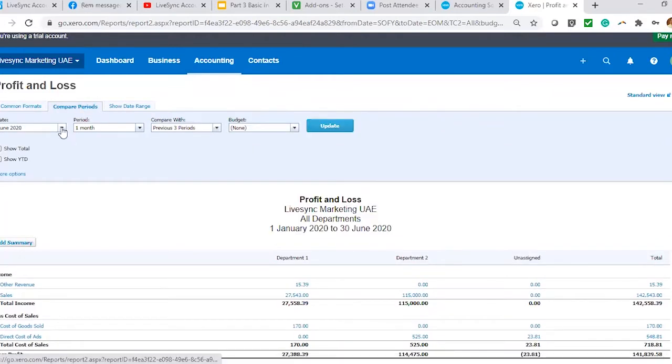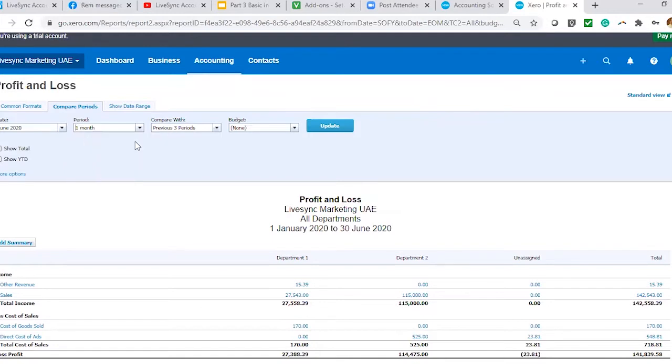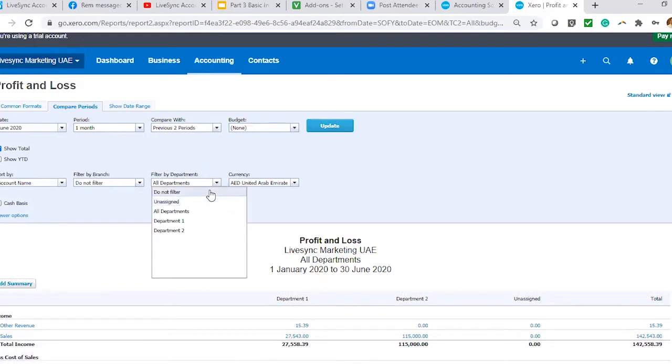Now, normally what I would do is I'll play around under compare periods. So let's say I want to look at the P&L for June. In my column, I need to see 1 month each column, and then I want to compare this with 2 other periods backwards. If I have a budget, I can select, but I don't have, so I leave it blank. And then normally I would say show total for this. I make sure all my options are none. Do not filter.